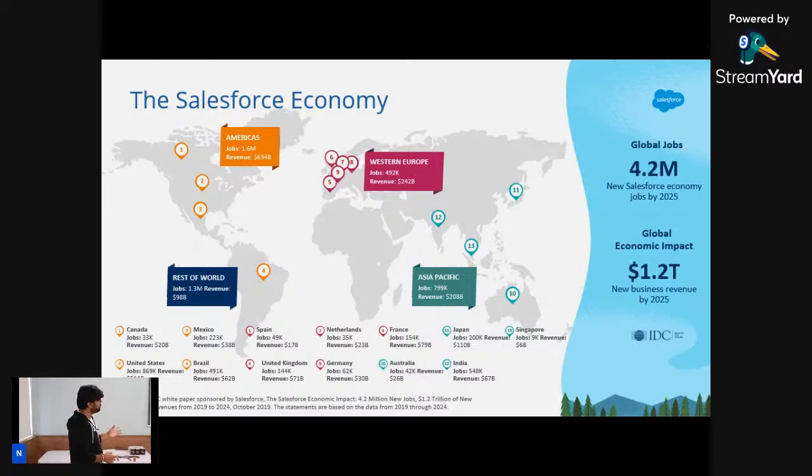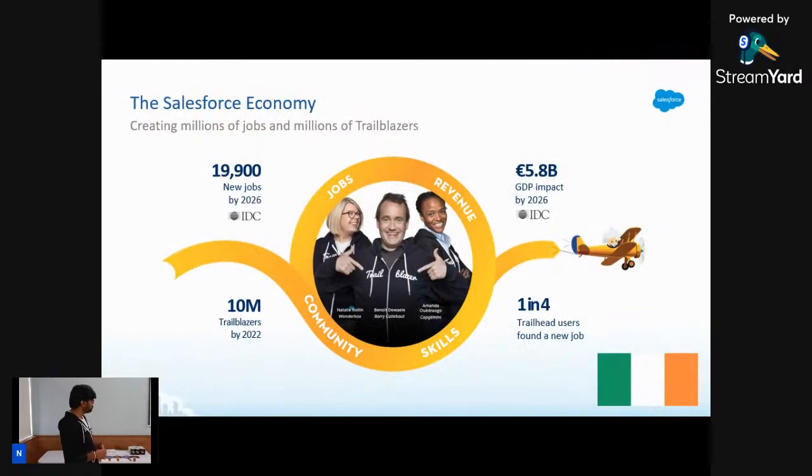These are overall global numbers, but if you go next, we have numbers for Ireland. For Ireland, the numbers projected by IDC are around 19,000 to 20,000 jobs by 2026, and 5.8 billion GDP impact. So that's a great number to have, just for us to think of why we should come and learn Salesforce. Is it really good? It's going to give a scope. Definitely, yes, I feel so. And that's what the numbers also say.